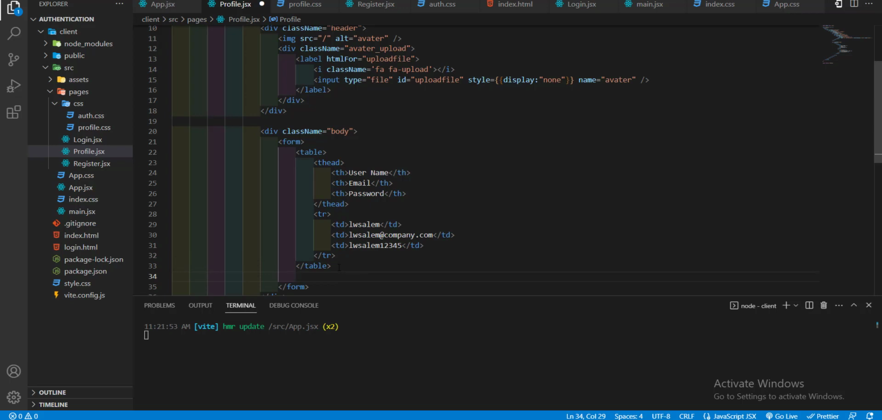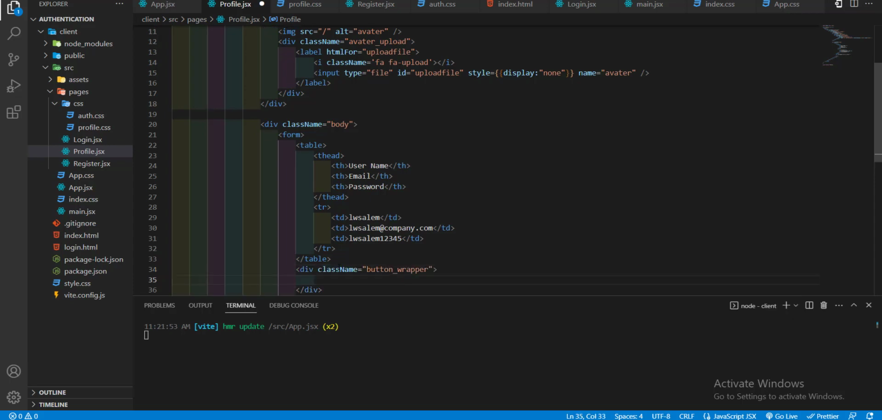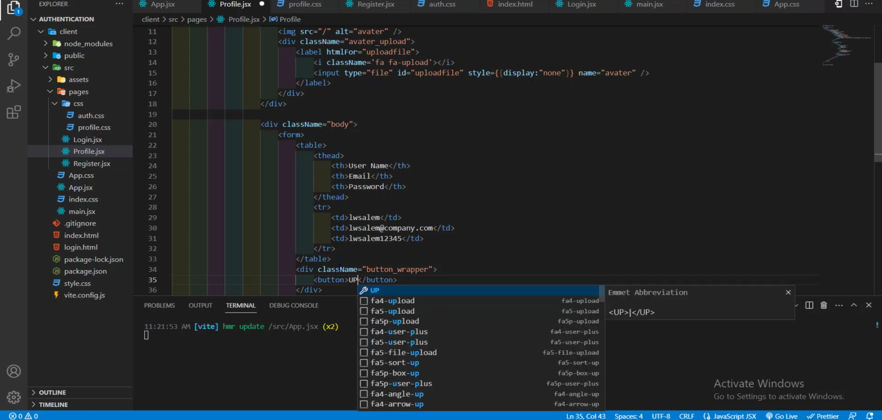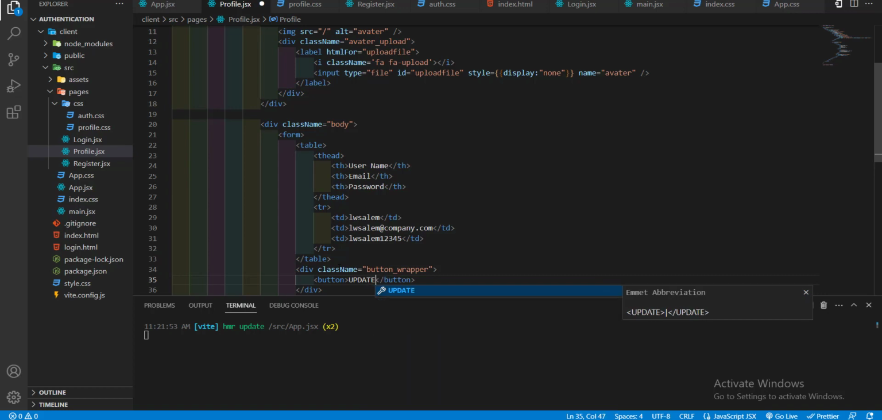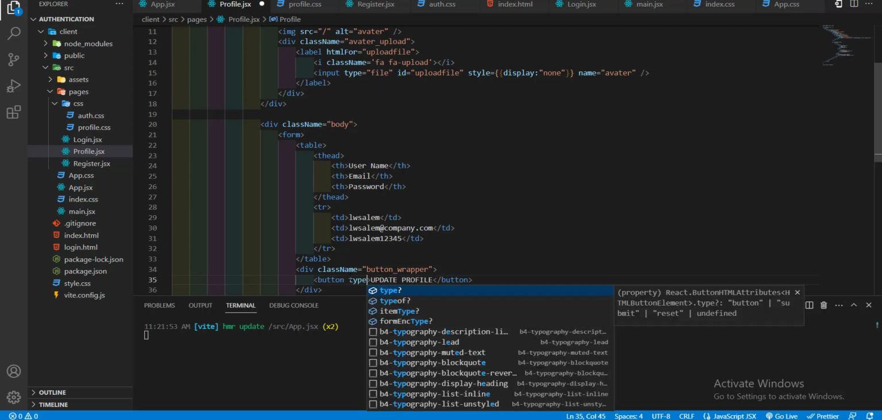Now we have to add a button. We will use two buttons, and one button will show or hide based on our state. So the button is update profile, and the type is obviously submit.